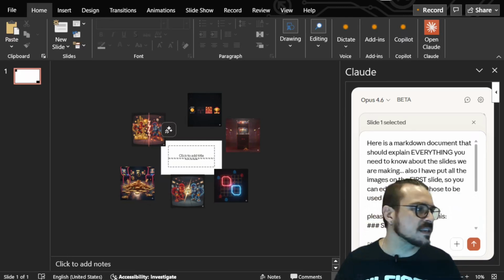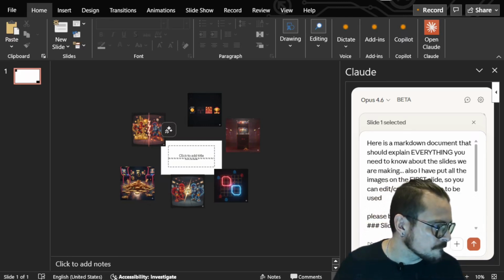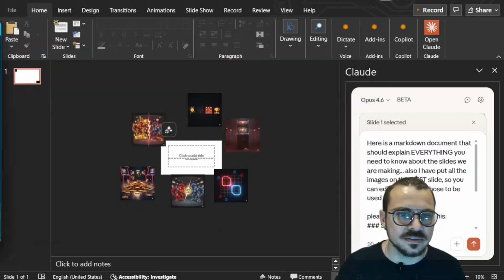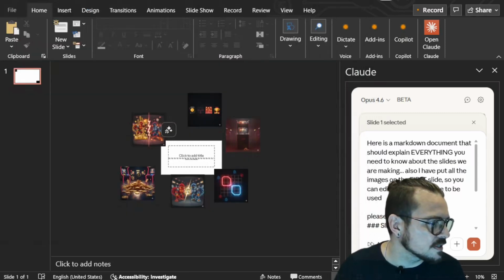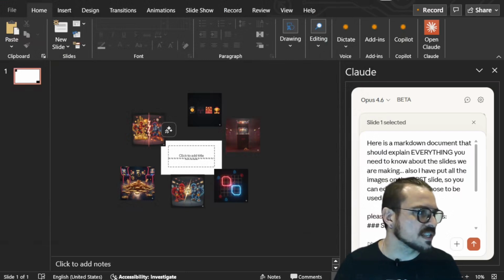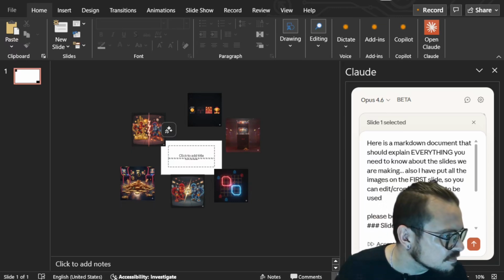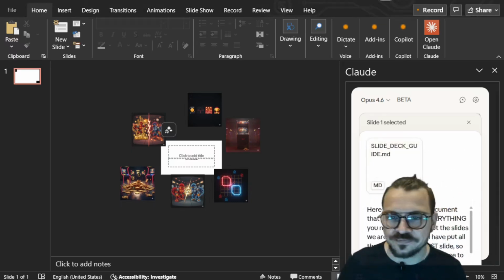I'm also going to put in the Markdown document that I just mentioned. So click this, plus add files. Let's get it. It is in this folder. Right now I'm just selecting the Markdown document so it can be read by PowerPoint. There we go.